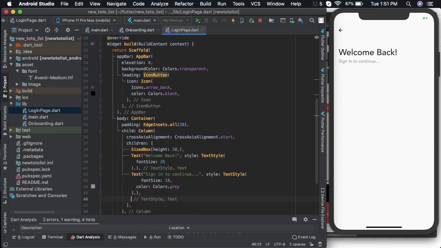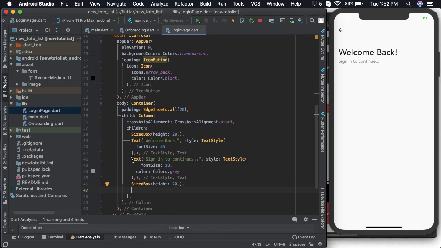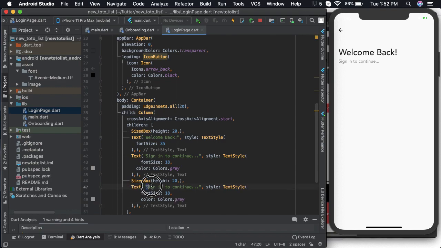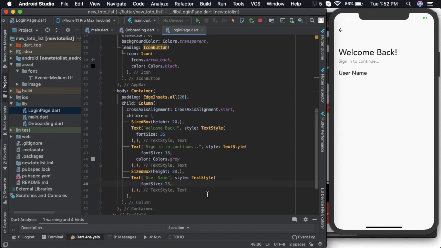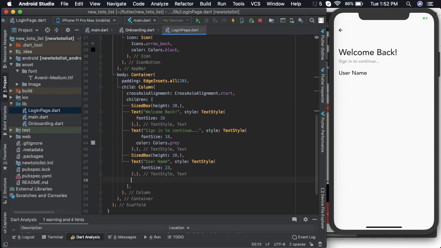Now after that let us create a sized box of height 20, and then we'll have another text. This should say username. I'll have the font size a bit bigger, and I want it to be black in color again. Now let us create a text field.